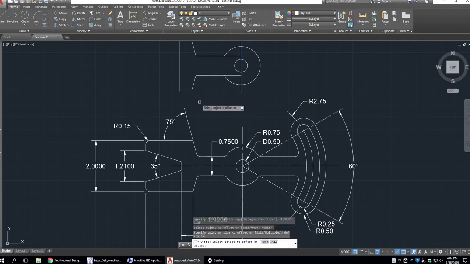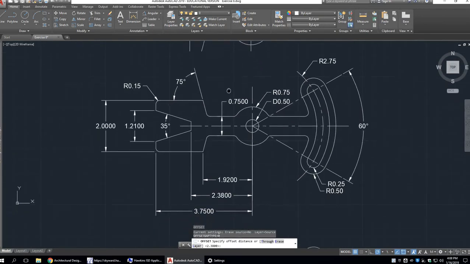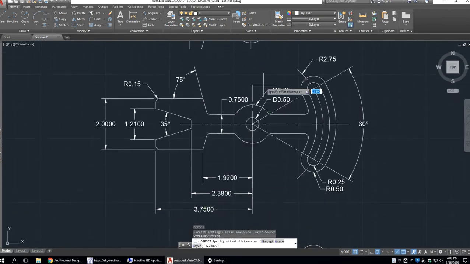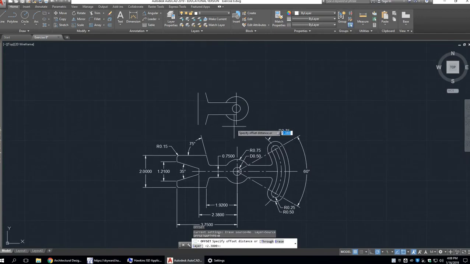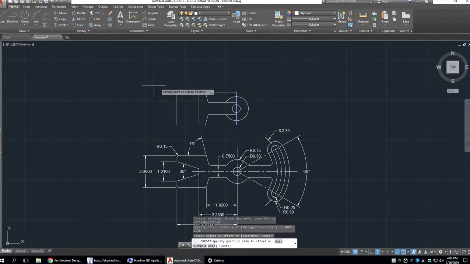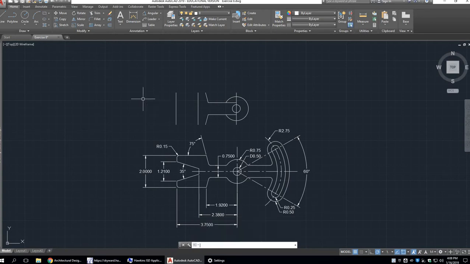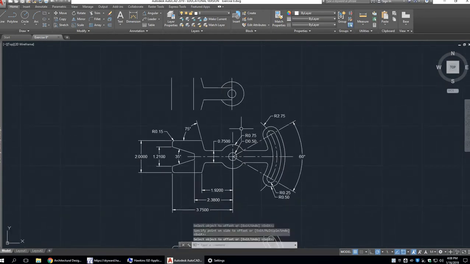Click over here. Enter. Enter again to restart the offset command. And I'm going to pin down a little. 3.75 was my distance to offset. Enter. Select this line again and offset it not that way but this way. Click over here. Enter. Alright.